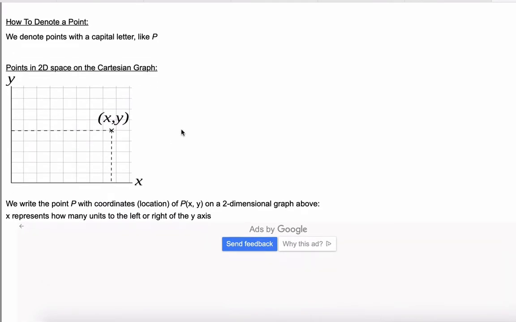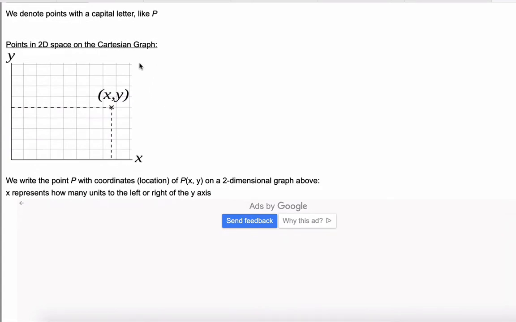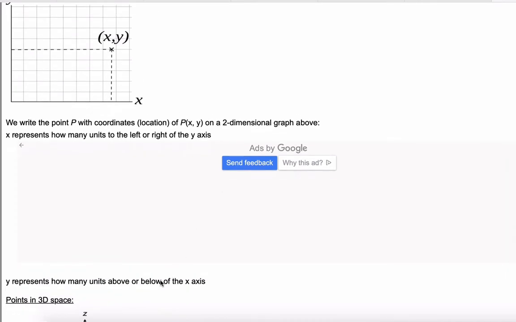So if we go down here in the 2D space, which is the Cartesian graph, we have this point xy. X represents how many units to the left or right of the y-axis. In this case, we're to the right of the y-axis. And y represents how many units above or below the x-axis. So P(x, y) is how we write out this point here.